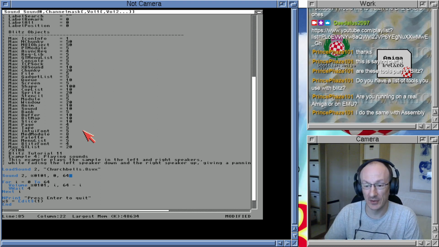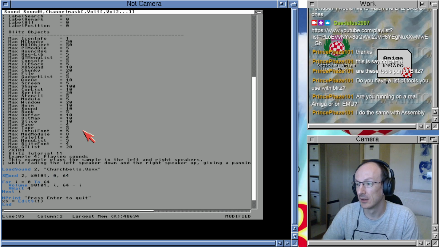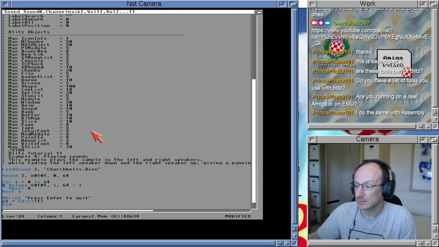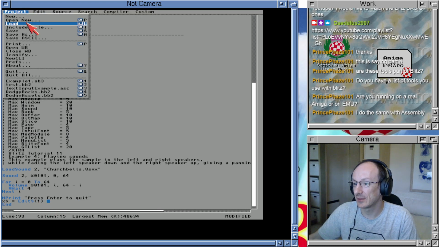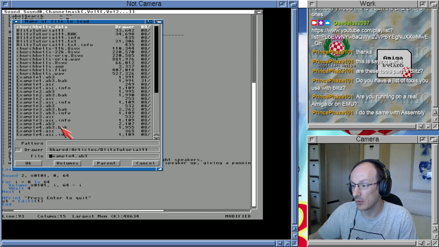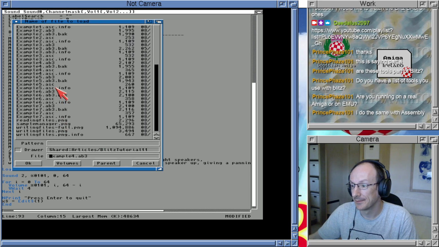To actually stop a sound from playing, you can poke at the registers, but there isn't a direct Blitz command to do that. But usually you can just set volume 0 for that particular channel, and that's a simple way of doing that. Okay, what's next? So that's the basics of a sound. So example 4. Let's see what example 5 was.